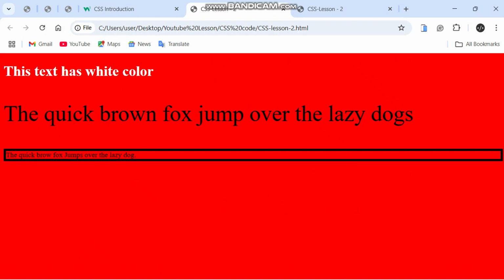There are several other things we can do with CSS. There is a lot of power in CSS.